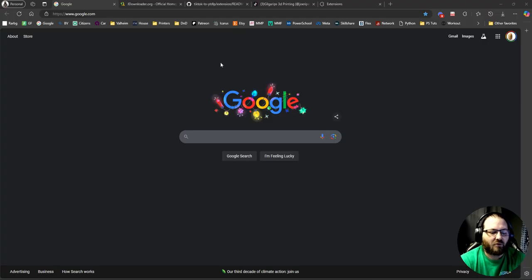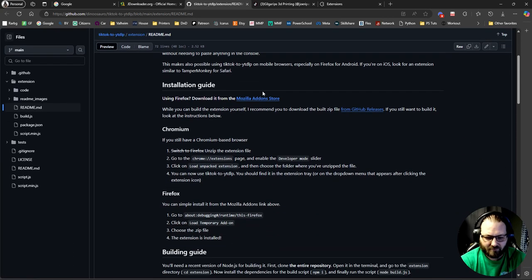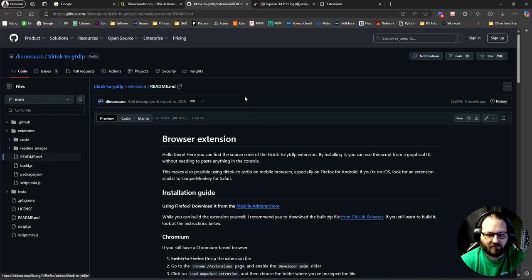But essentially, we're going to accomplish this with two different pieces of software. The first one is going to be this TikTok to YT DLP. I believe this is a fork of the command line YouTube downloading program. But essentially, you're going to download it from this page here.